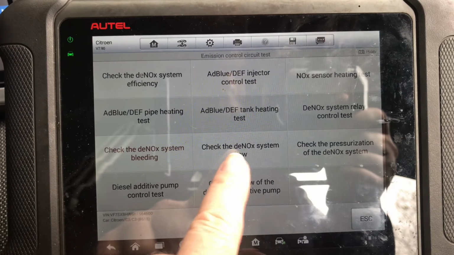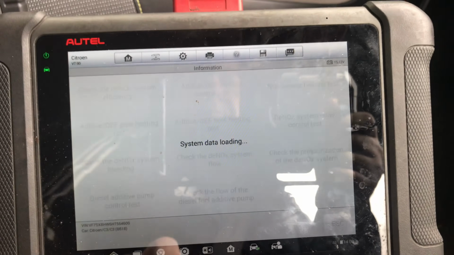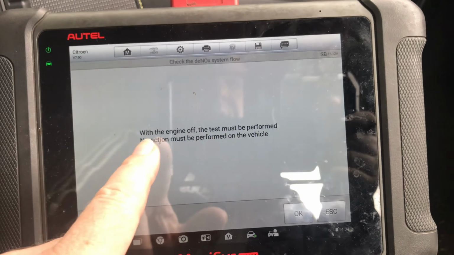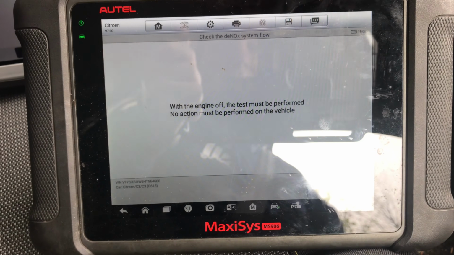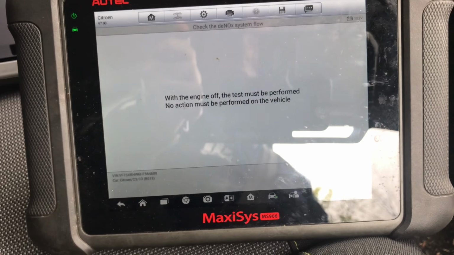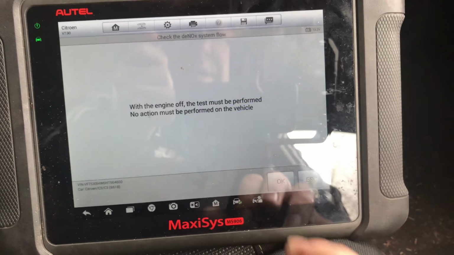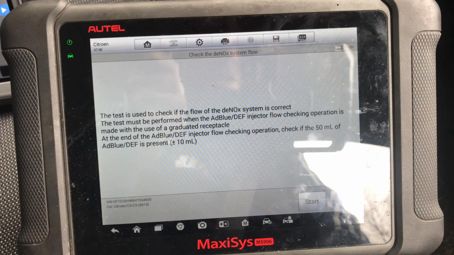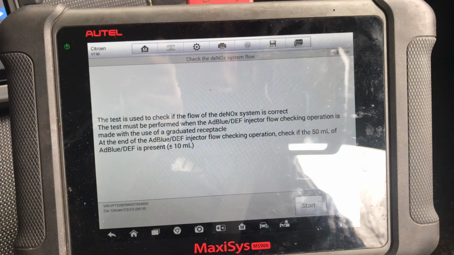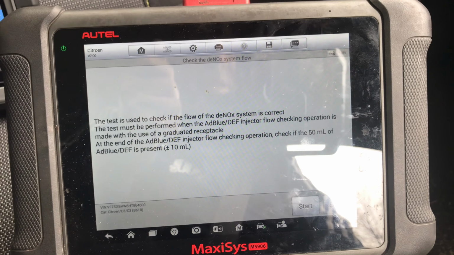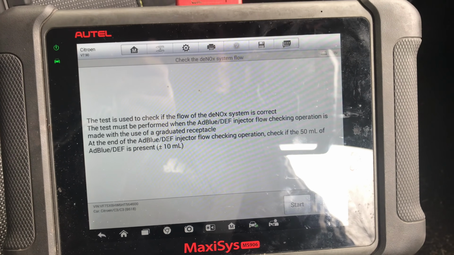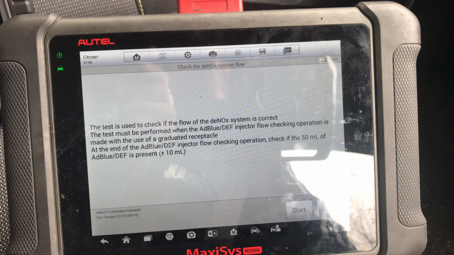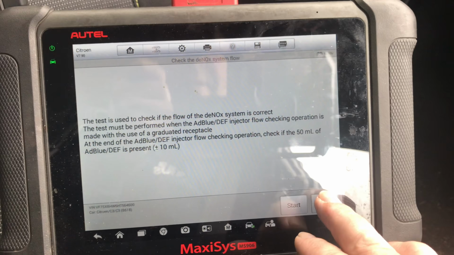Let's do this one. Check the Denox system flow. The engine off, the test must be performed. So, engine off, ignition on. Okie dokie. The test is used to check the flow of the Denox system is correct. The test must be performed when the AdBlue injector flow checking operation is made with the use of a graduated receptacle. Oh, I've not got that, so scrap that.